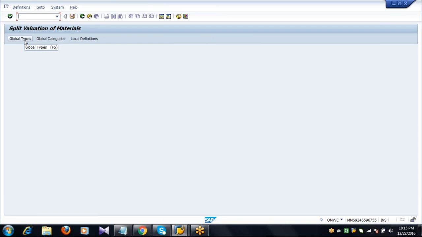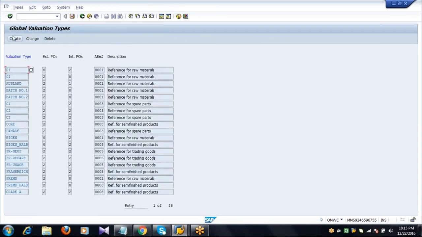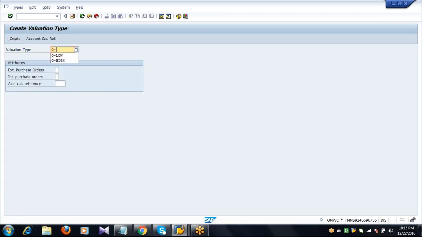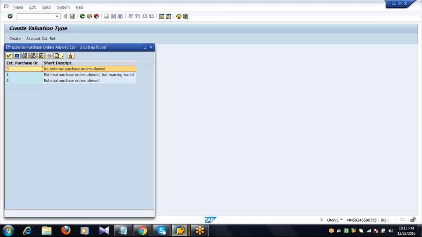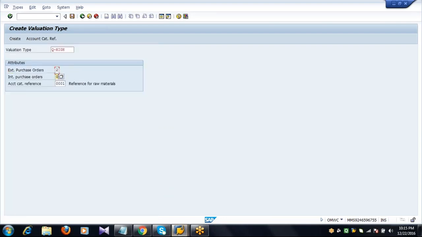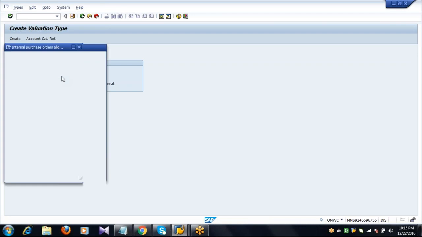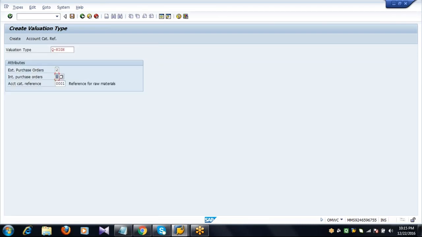Click on global types. Click on create. For example, I create a valuation type as quality high, and these three parameters are standard: 2, 0, 0001. So external purchase orders 2. 2 means purchase orders are allowed. Internal purchase order 0. 0 means no internal purchase are allowed. And account category reference is 0001. That is reference for raw materials.